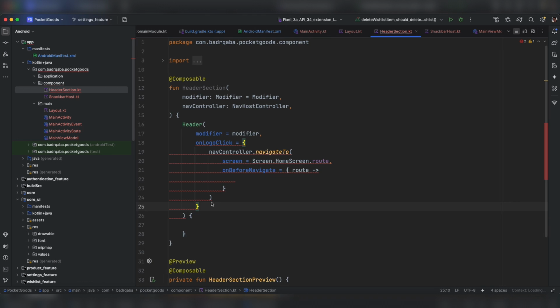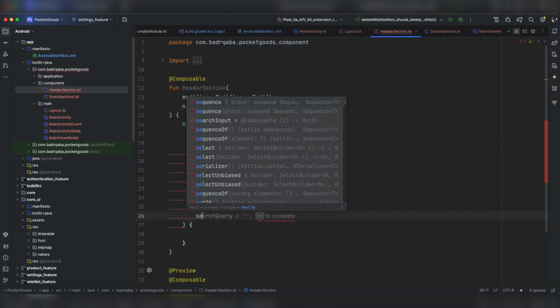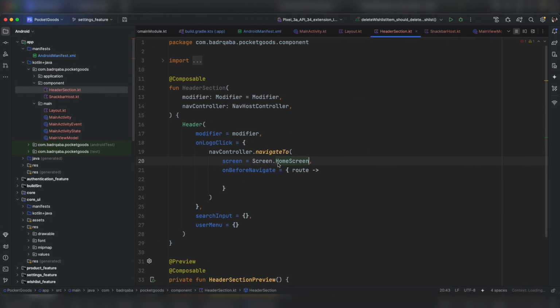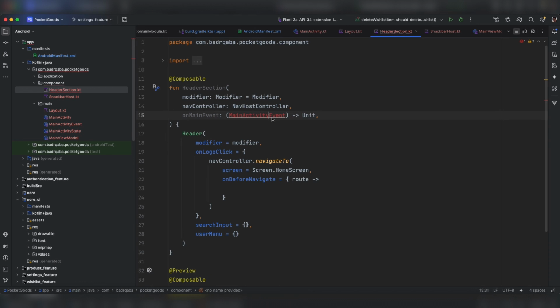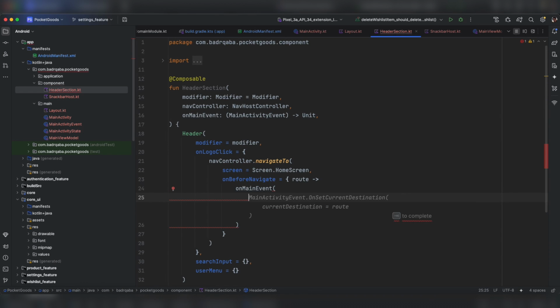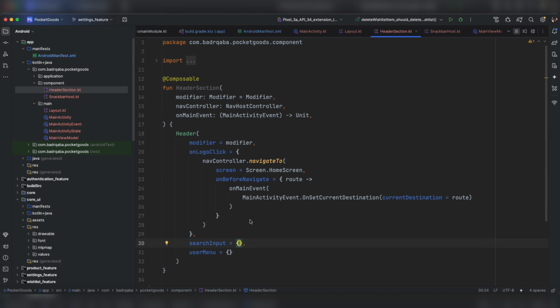All right, to get these errors out of the way, I'm going to do here search input. So we need to pass here just the screen instead of the route. And we have to trigger the event on set current destination. To do so, we're going to hoist this method. Let's import main events, and we're going to trigger on set current destination. Let's add the search input.